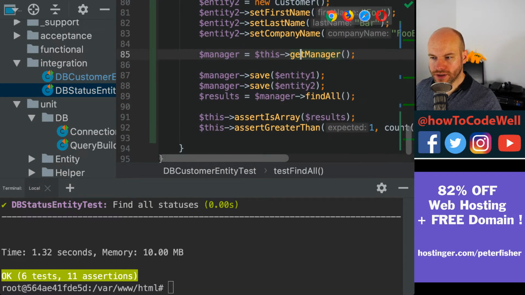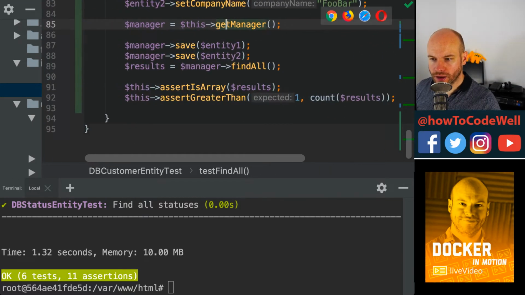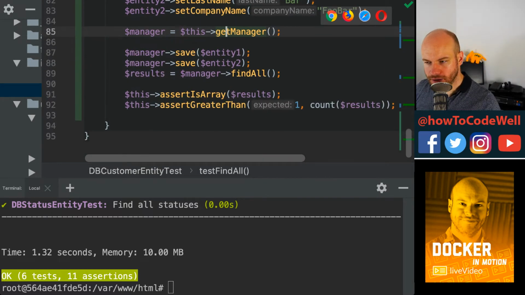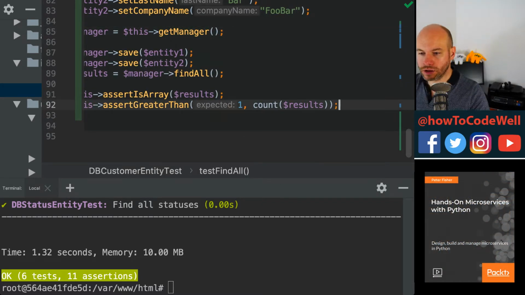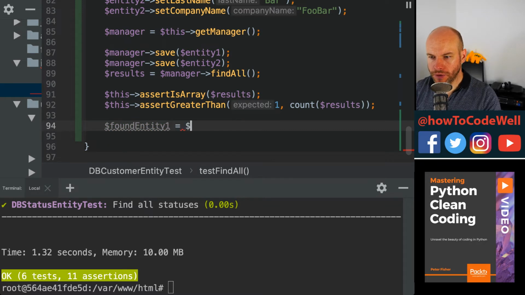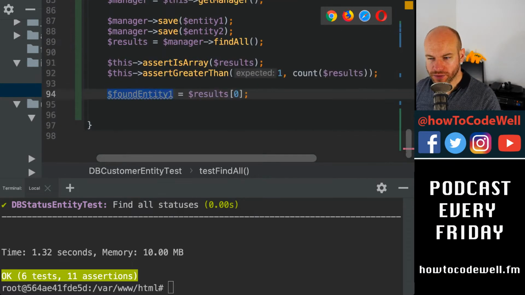Okay, so this is all good. This is working quite well. One thing I've realized is that yes, we are returning all of them, but we're not actually checking whether they are all the right thing. So, as in, are they the right instance? That kind of thing. What we could do is we could do found entity 1 is equal to results, and let's do result 0, which is the first one in the index. So that should be a customer.